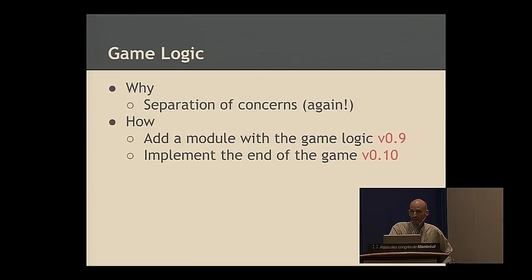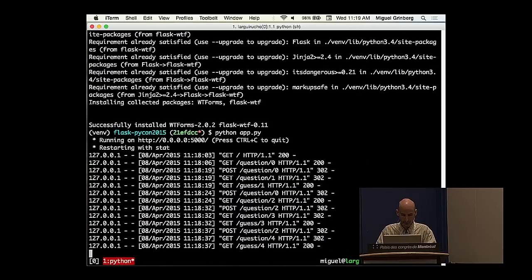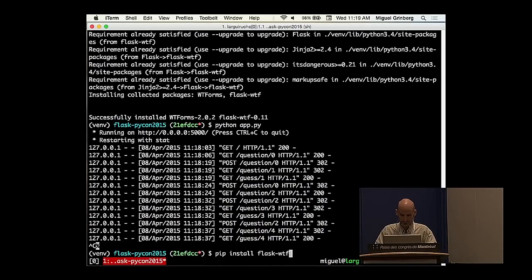The main thing that we're missing is the learning part. When the game ends, you remember this from the demo, the game asks you to confirm whether the guess was correct or not, and if it was not, then you have to enter information to expand the game. So let's add that. That's version 0.10.